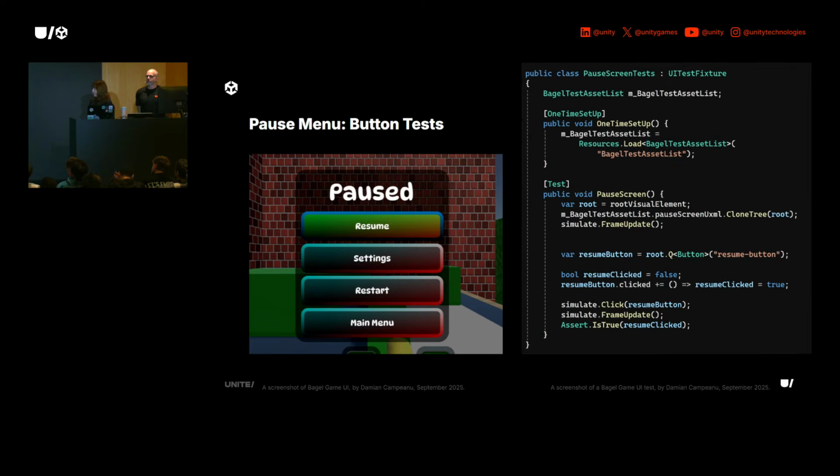Let's look at our first test example. So even bagels need a break sometimes, so our game has a pause menu. So we've written a test to click on the resume button of this pause menu and verify that it gets correctly actioned. Let's walk through step by step.